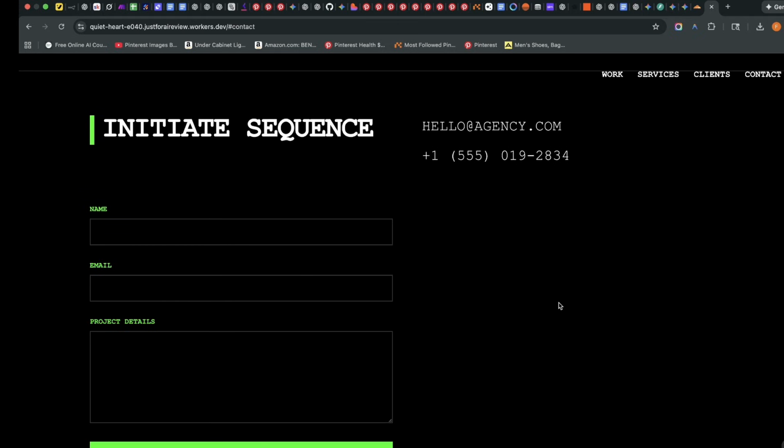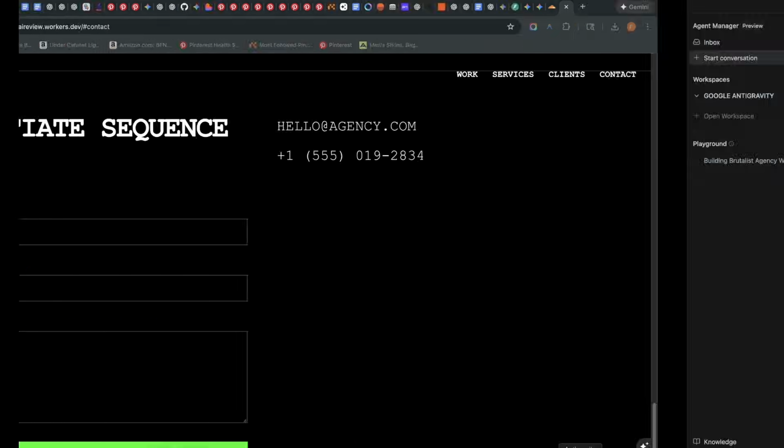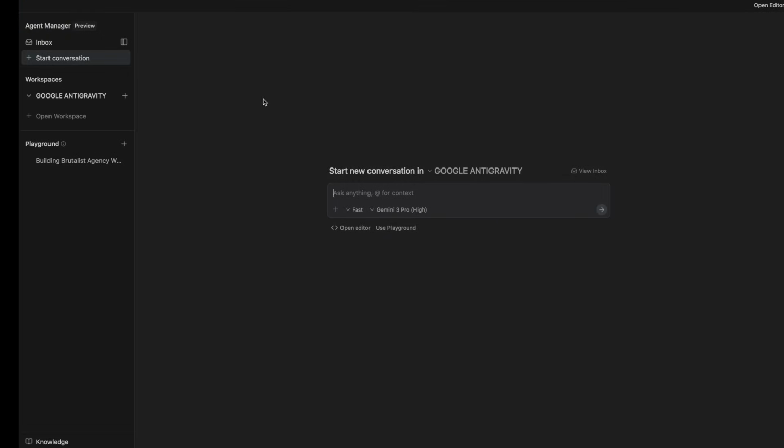Now, if you want to learn how to install Google Antigravity, I'm going to do a separate video about that. But for now, I already have it installed on my computer. I'll simply go to Google Antigravity. When you come to Google Antigravity, you may see a different screen, but you're going to see something like agent mode up here.